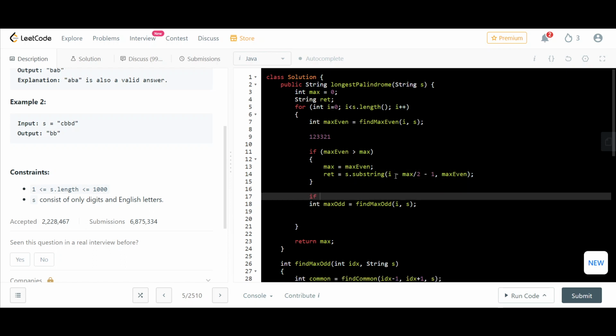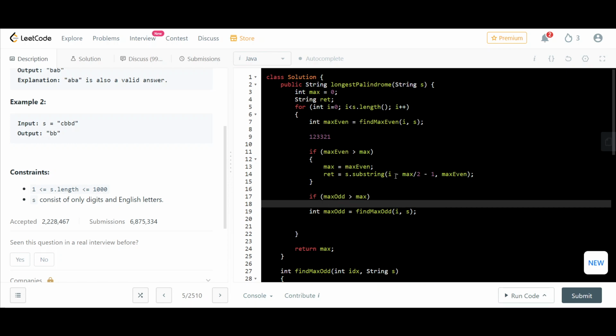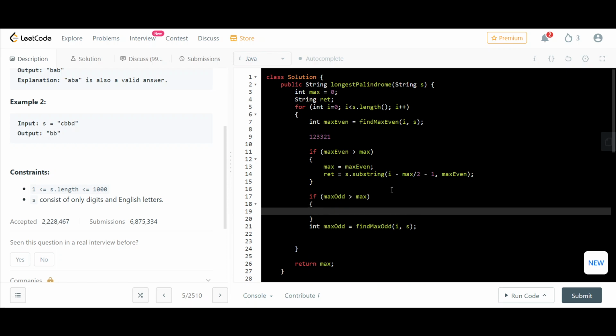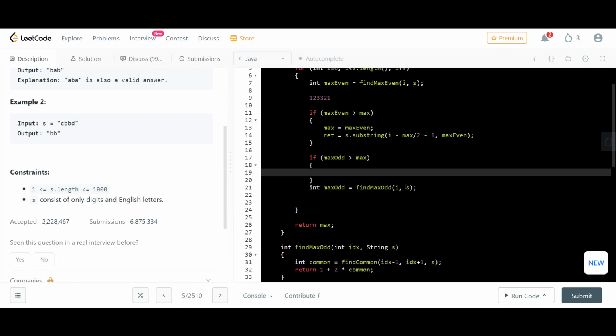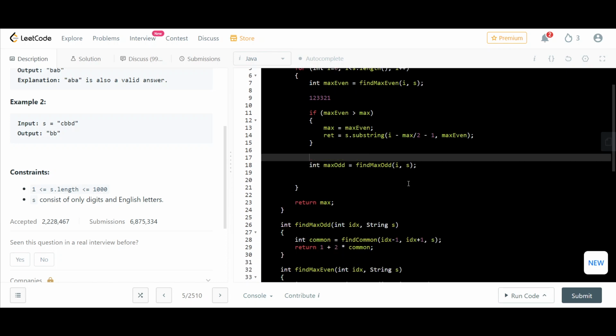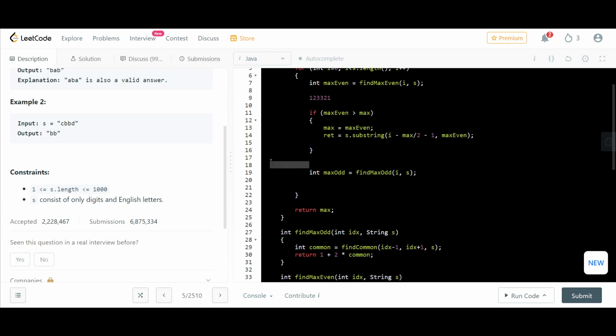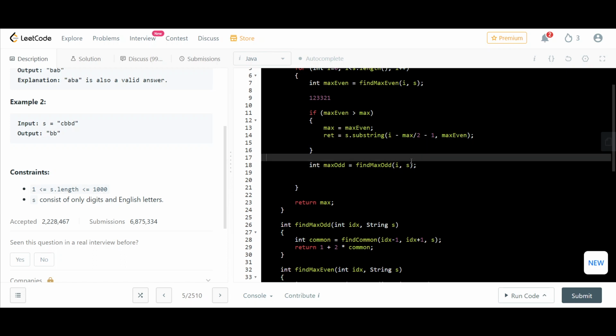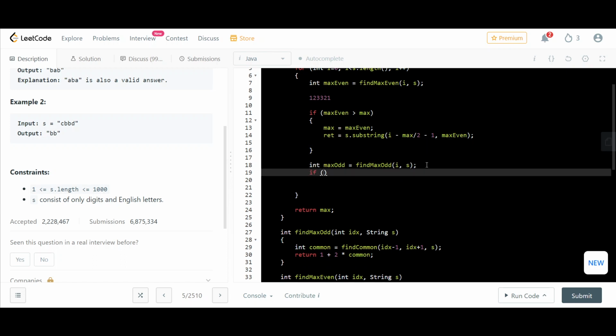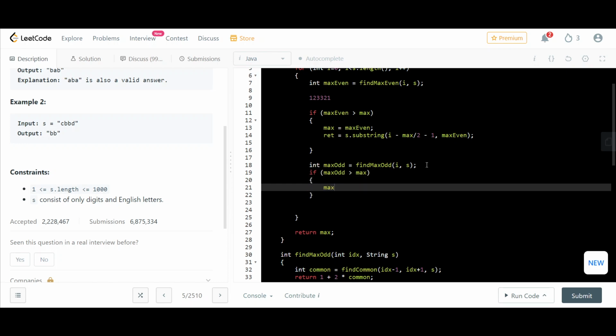And for odd, if max odd is greater than max, then you do the same thing. But first you solve the max, no? Yeah, so you get this max odd, and if max odd is greater than max, then max equals to max odd.